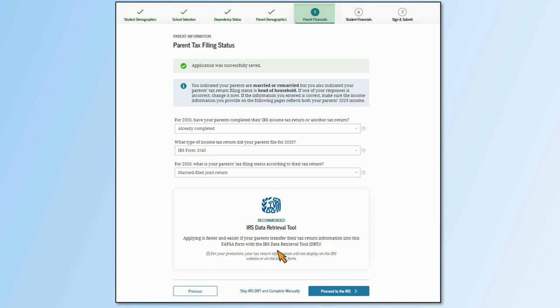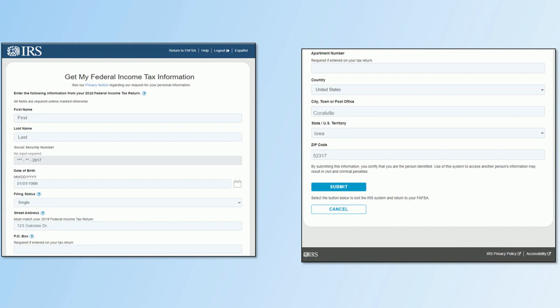If an FSA ID cannot be created, or if your parent is not given the option to use the IRS data retrieval tool, the tax information must be manually entered. Please note that if your parents are given the option to use the IRS data retrieval tool, the address they need to enter must match the address they used when they filed their taxes.